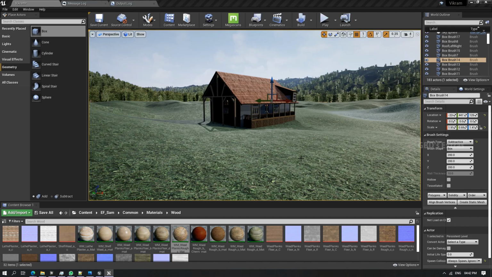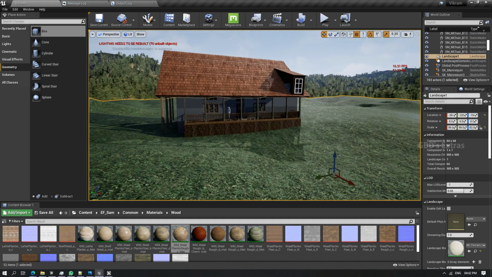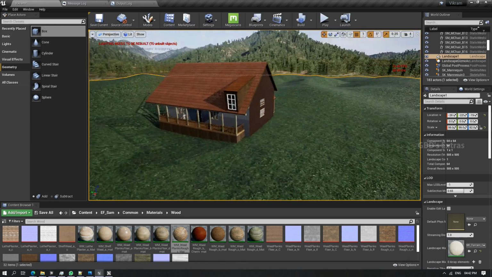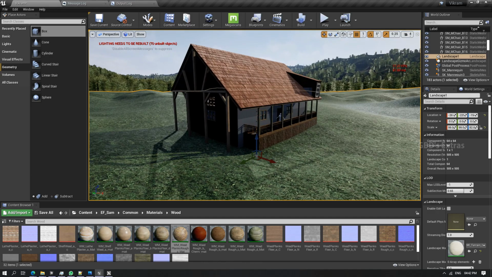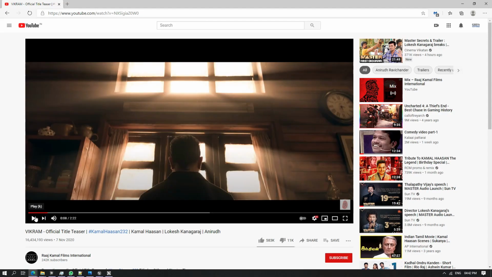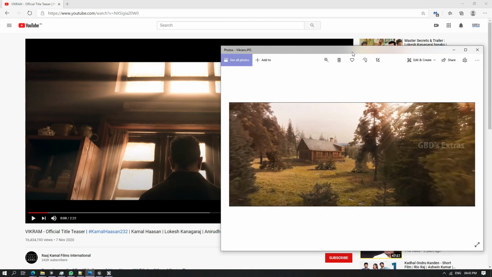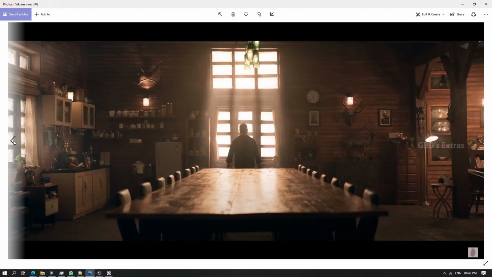So I made the house. Lighting is not rebuilt, so I just made the house with an assumption of how it would look on the other side. So in this video, we just have the front view and some inner view of how the house will look. So I just took a few screenshots of the house to assume how it would look on the other sides.